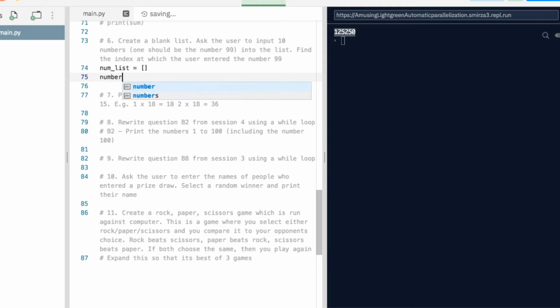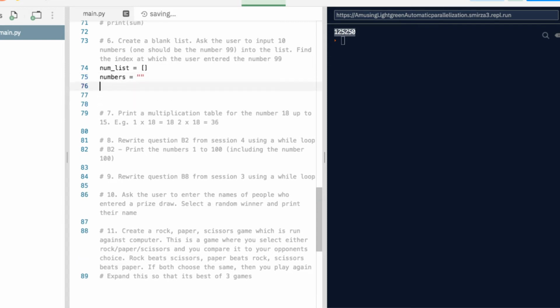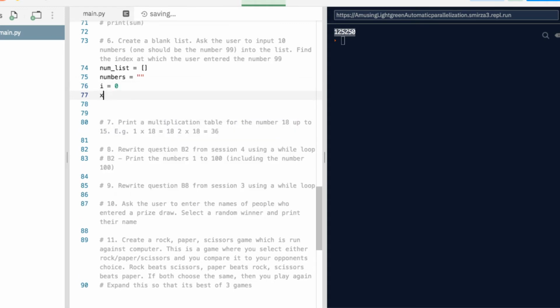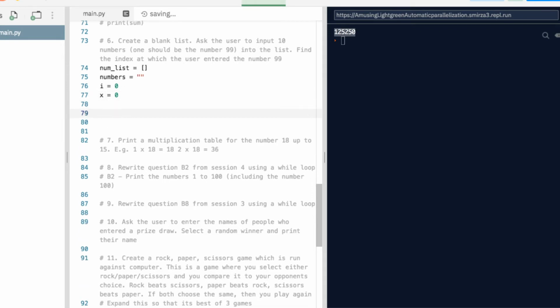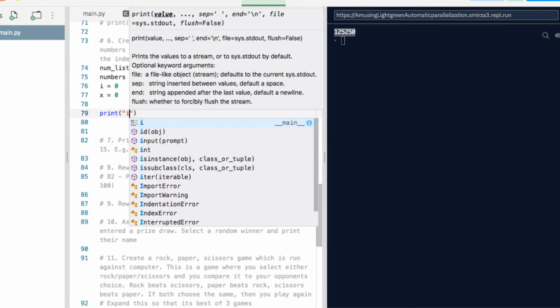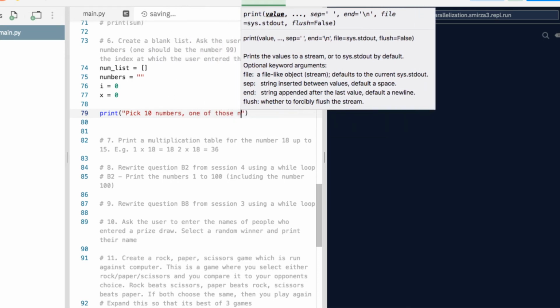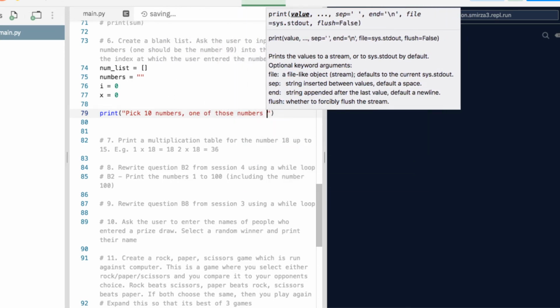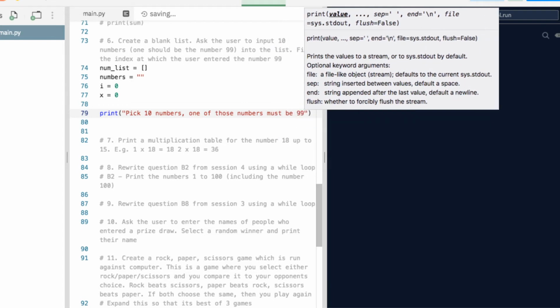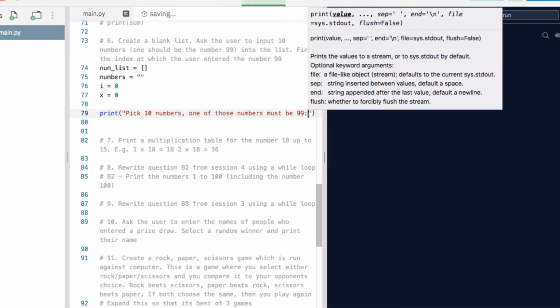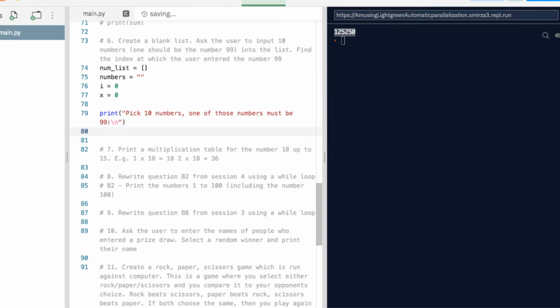We're going to create a numbers variable which is going to be an empty string. And because in this one I'm going to have two for loops, I'm going to have a variable I starting at 0, a variable x starting at 0. And as it's a game, I will start off with a little bit of text saying, pick 10 numbers, one of those numbers must be 99. So that means when whoever is using this is going to know straight away what's expected of them.